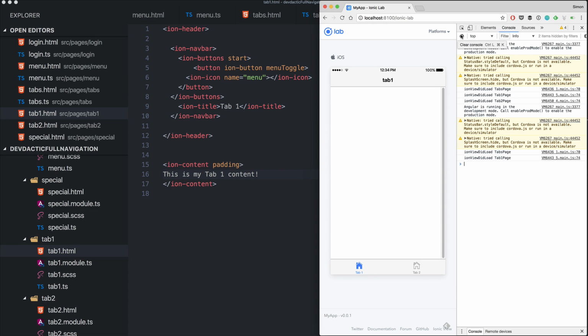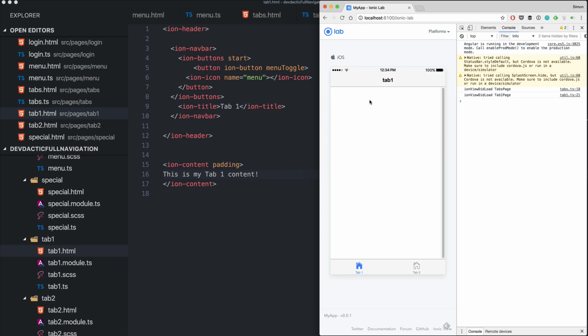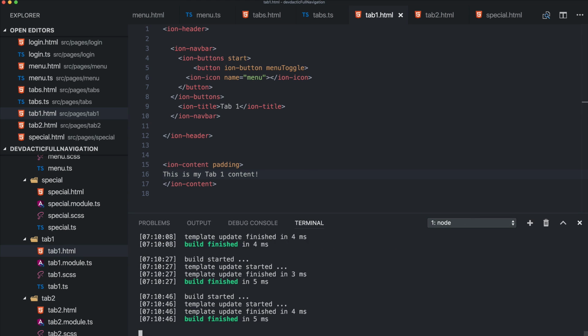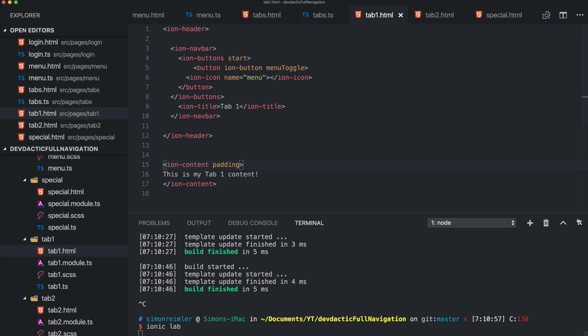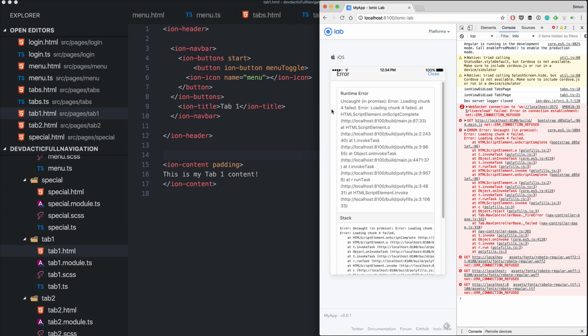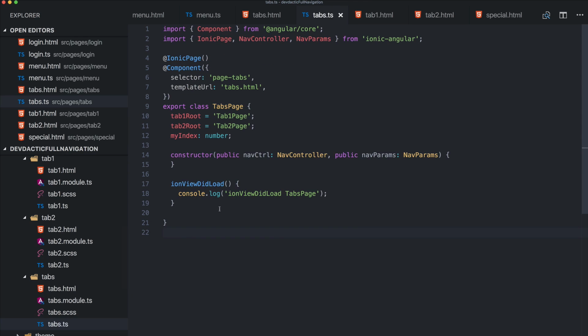I'm not sure what's wrong with my live reload. Perhaps I just need to, well, yes. I will start the live reload again. I'm not sure what's wrong here. But as you can see, now it's reloading. I already got the menu toggle up here. So we now just need to make sure that this menu toggle is actually working.